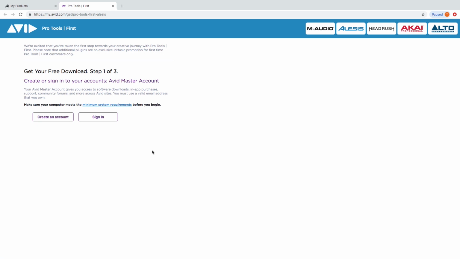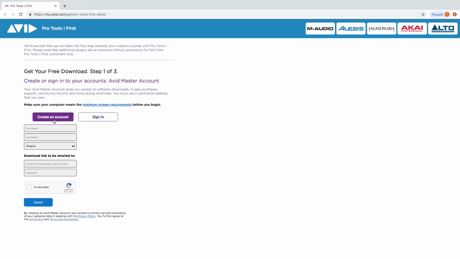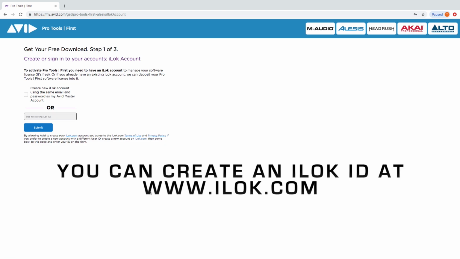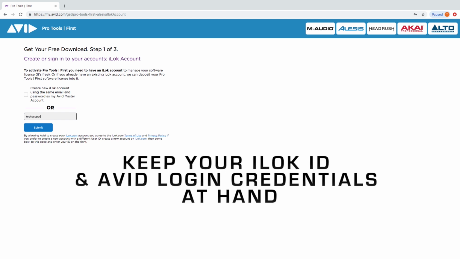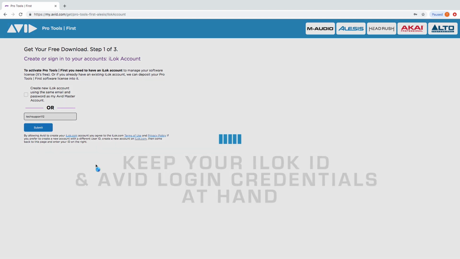Click on the Pro Tools link and you will be prompted to sign into your Avid account or to create a new one. In this tutorial, we will be making a new account. Fill out all of the necessary fields, click on the Recaptcha checkbox, and select Submit. Now you will be prompted to enter your iLok ID, so the license for Pro Tools First can be deposited directly into your iLok account. We will activate the license on your computer later on in this video.